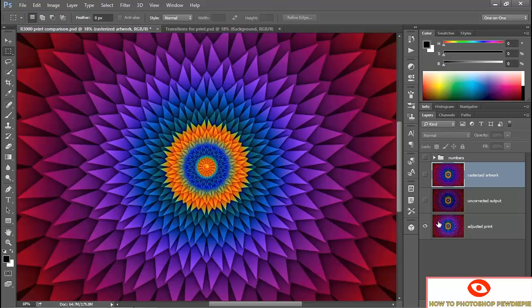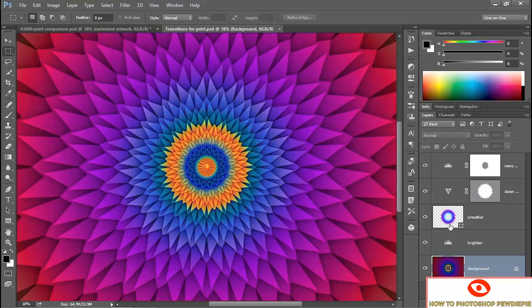Now, another thing to note, I'll go ahead and show you the adjusted output. This is the way it looks when it's printed, but this is the way the artwork looks on screen. So it's significantly brighter on screen. Again, that's because unless you've done some serious calibration to it, your screen is too bright for evaluating output. So as a result, you may find that on a regular basis, your images darken up when you print them. And here's how to avoid that.